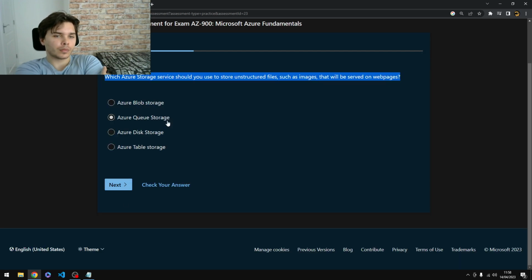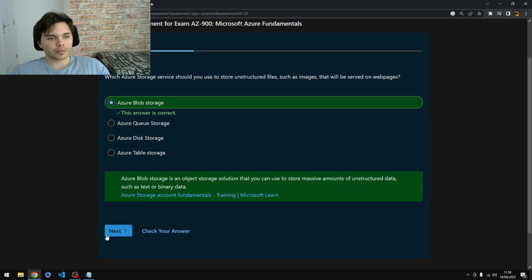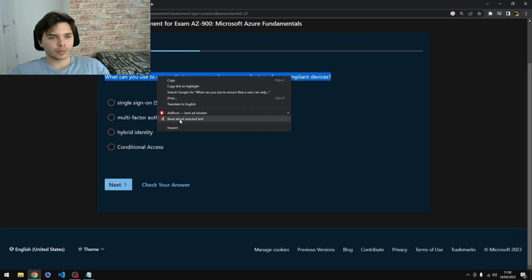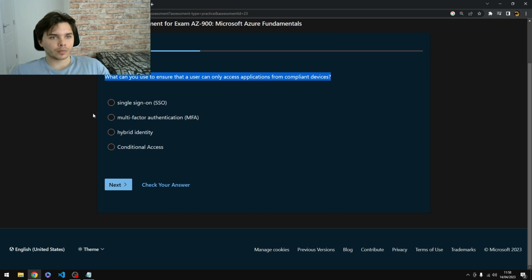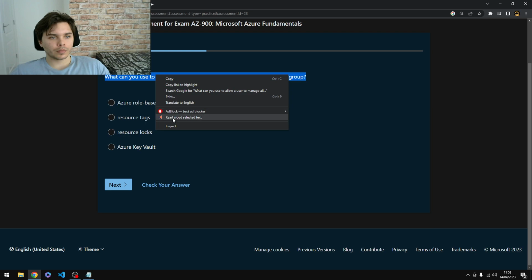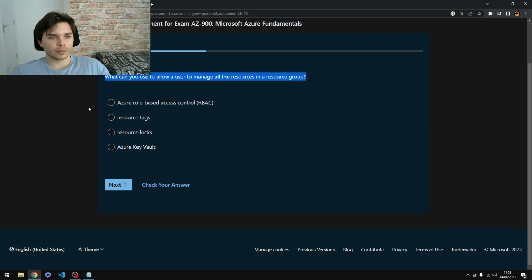Which Azure storage service should you use to store unstructured files, such as images, that will be served on web pages? What can you use to ensure that a user can only access applications from compliant devices? What can you use to allow a user to manage all the resources in a resource group?